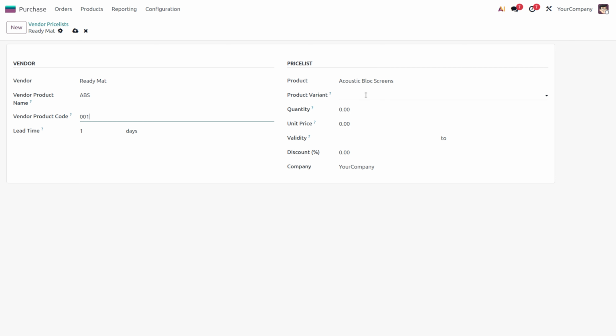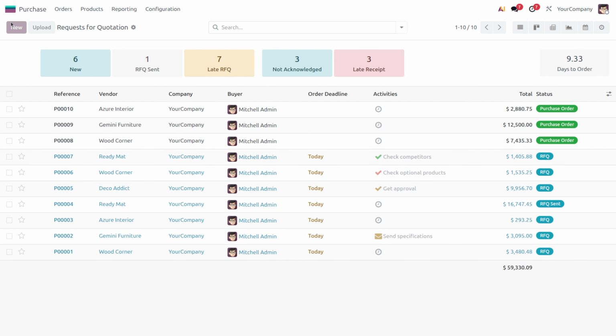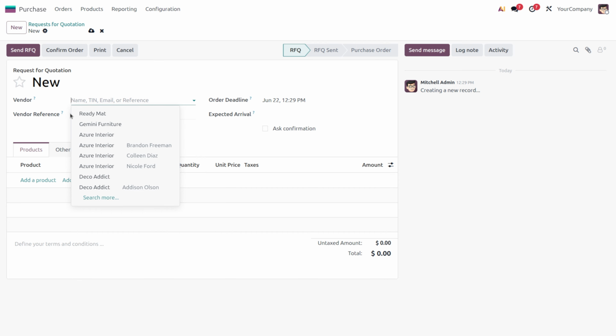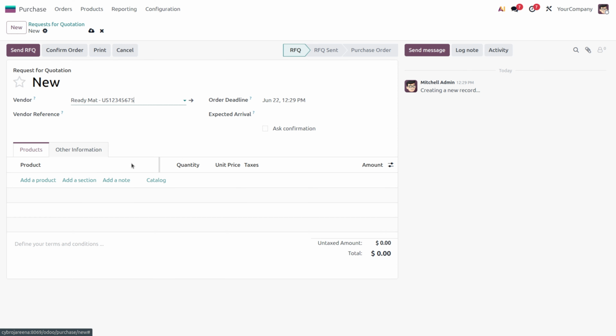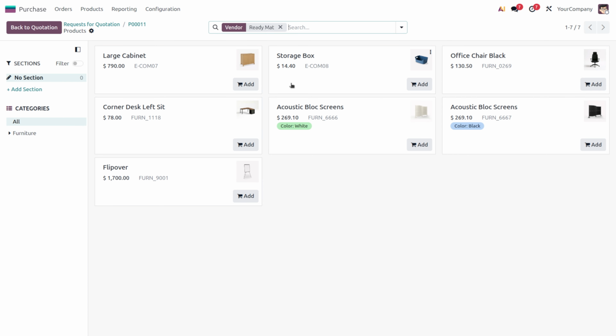If it has any variant, we can assign the variant over here, and you can set the quantity. Let's say the quantity is 1, and we are going to set the unit price as 299, and we want to apply a 10% discount over here, and let me set it. Now, as we move on to the request for quotation, you can click on the new button, and you can see that when you choose ReadyMate, you can get the products which are related to ReadyMate. You can either choose the item from the catalog, and you can see that the products which are available for the vendor ReadyMate will be showing over here, and you can see the items.